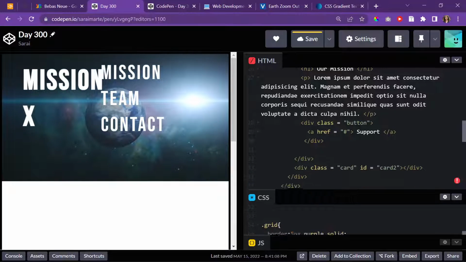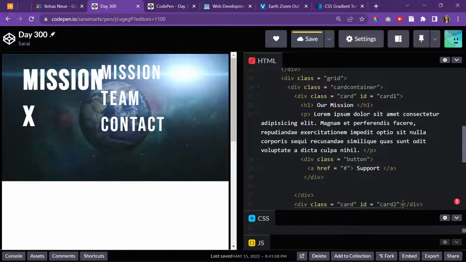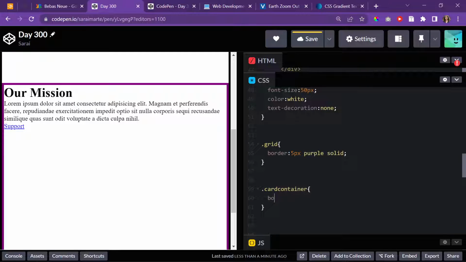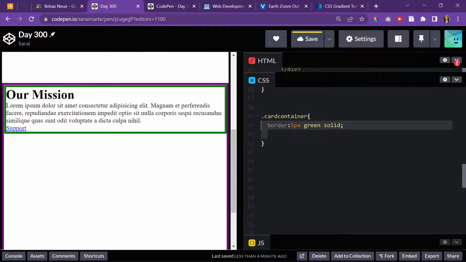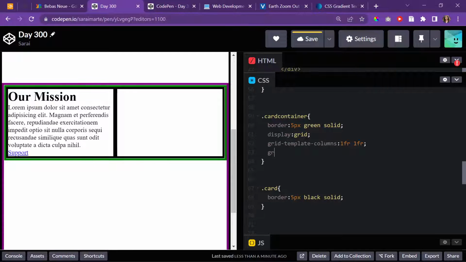And then for the second card, I'll do like a picture, which I don't need anything for it, right? So I think that's what I'm gonna do for now. So I have card container. I'm gonna give that a border of like 5 pixels, green solid. Then each card, I'm gonna give it a border of 5 pixels, black solid. And the card container needs a display of grid so they could be together next to each other. So I'll do grid template columns, 1FR, 1FR, and a grid gap of 1EM. So it's kind of like that, really nice.